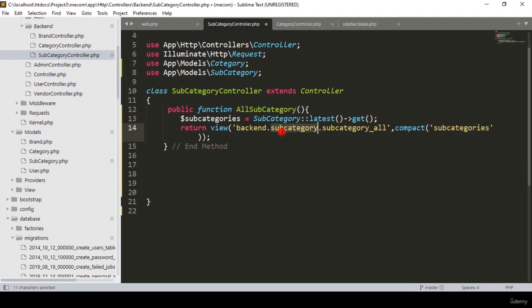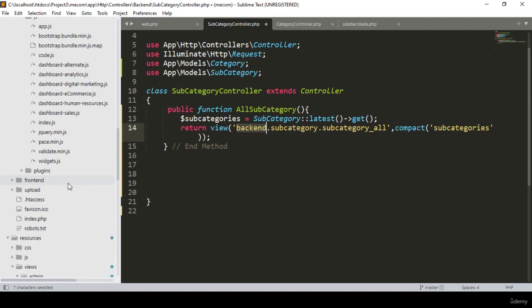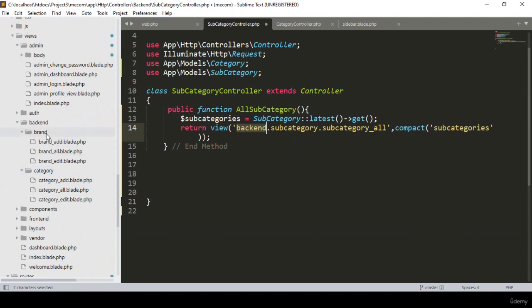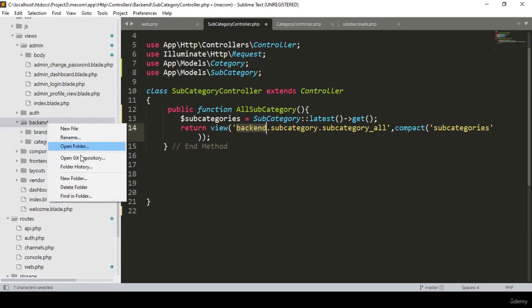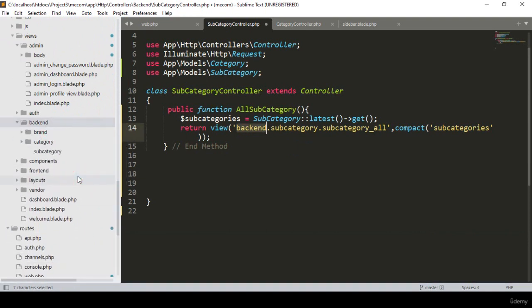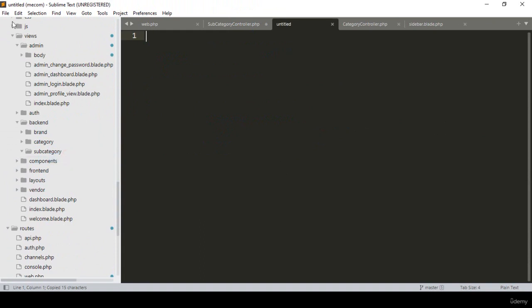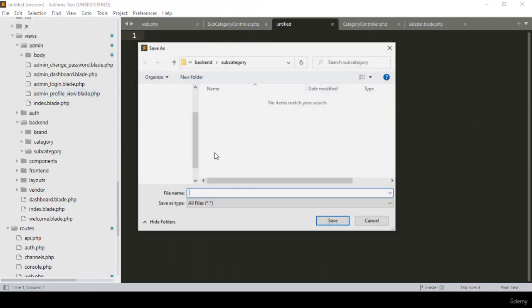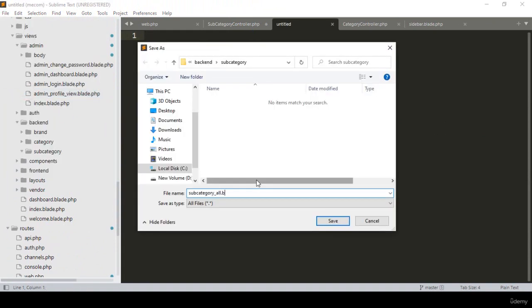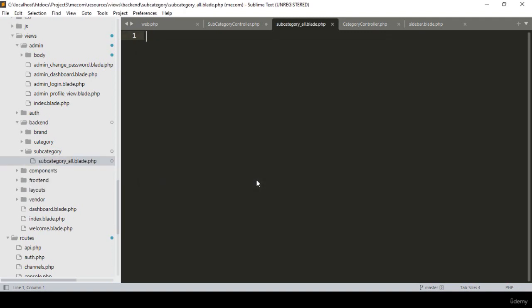So first of all, we have to create the subcategories view in our backend. In the backend views, I create a new folder and name it subcategories, and in the subcategories folder I create a new file. Click save as, and I name it subcategories all.blade.php.